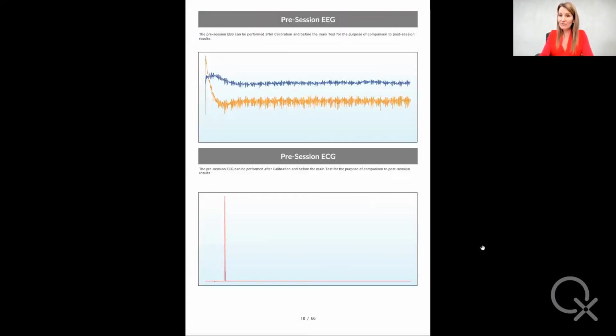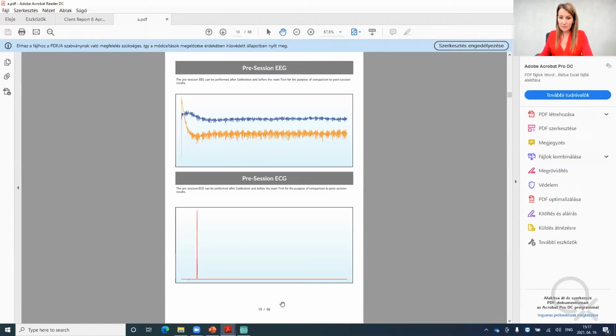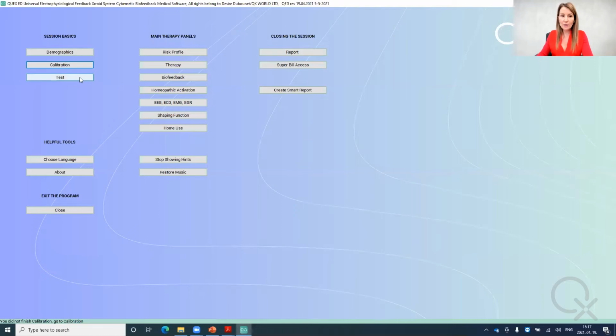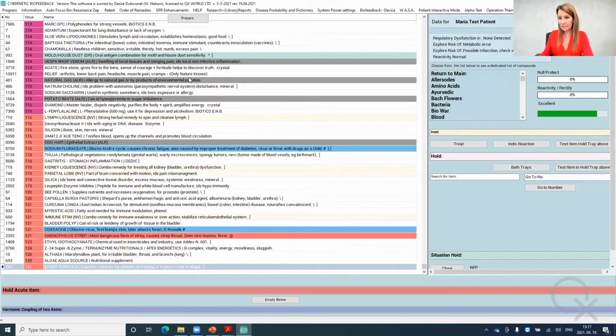Okay, then we have the pre-session EEG and ECG values. This is what we recorded just before with the graph. So this is everything that we've seen so far. Now we're going to go to the test. I'm not going to run the test for the ease of and quickness of the webinar. You all know it's prepare, test, and then test.